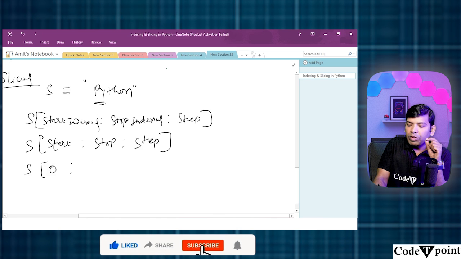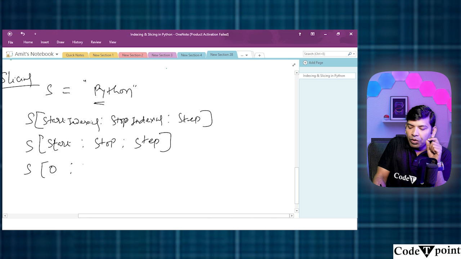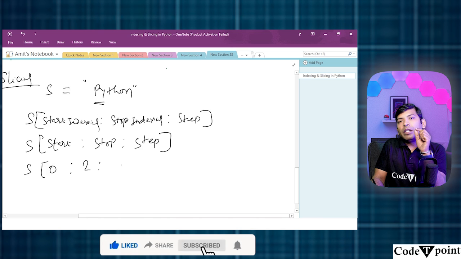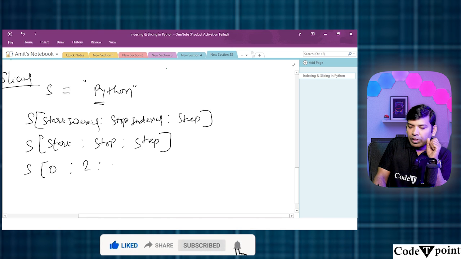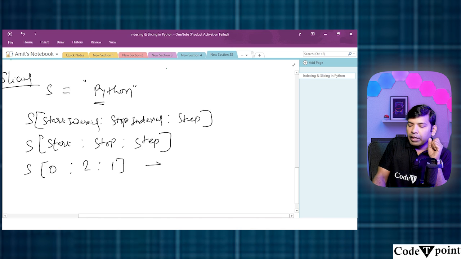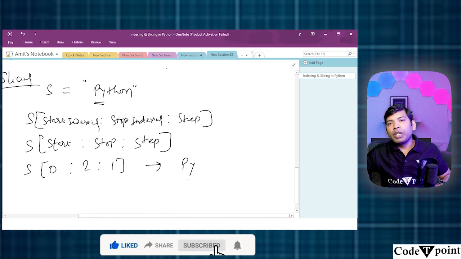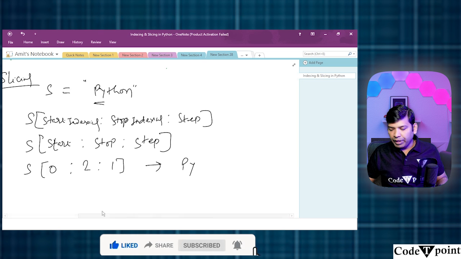So in this case, it was 1, so we need to increase by 1 more. So we can say 0 colon 2. And in this case, step is 1 because we are moving every single element. And it will return us P and Y. Correct? So let's go into the Jupyter notebook and see through the examples, right?